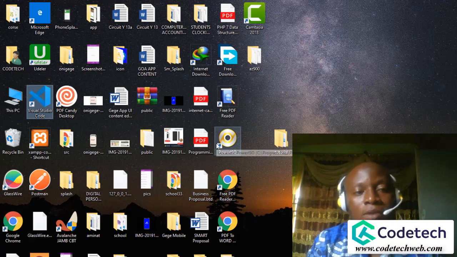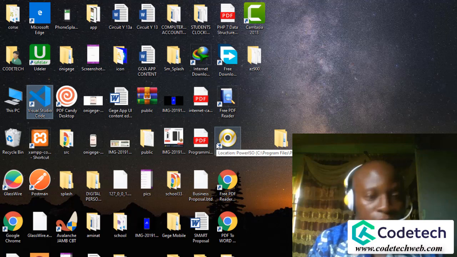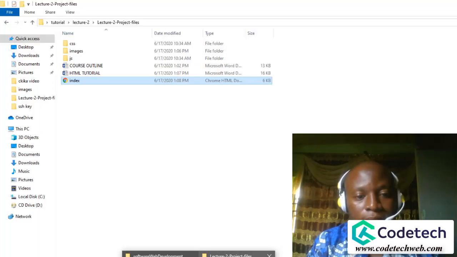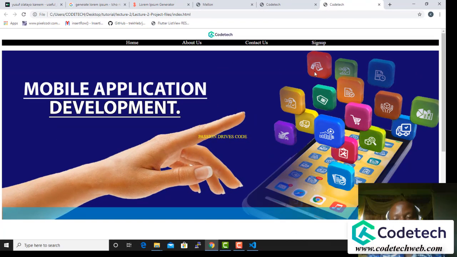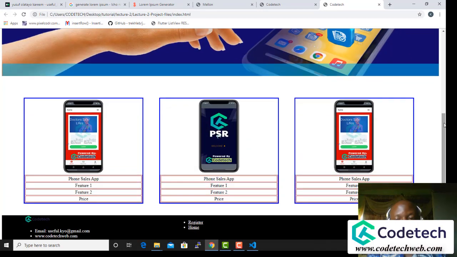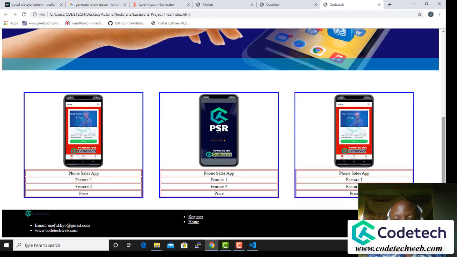Let's wait for Visual Studio Code Editor to start, but before then I want to quickly show you what we are going to be designing for today's lesson. This is going to be our lecture 2, and I've already designed something for you here. So we'll create something similar to this. I have done that already, and this is what you are looking at on the screen. All of this is prepared with HTML.